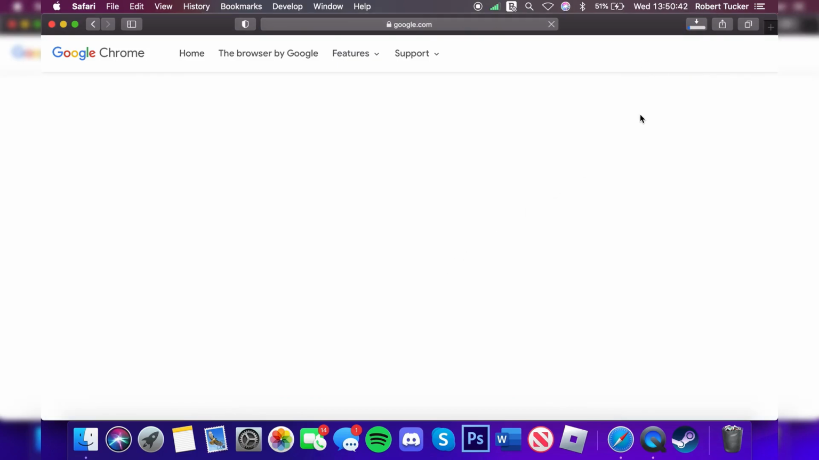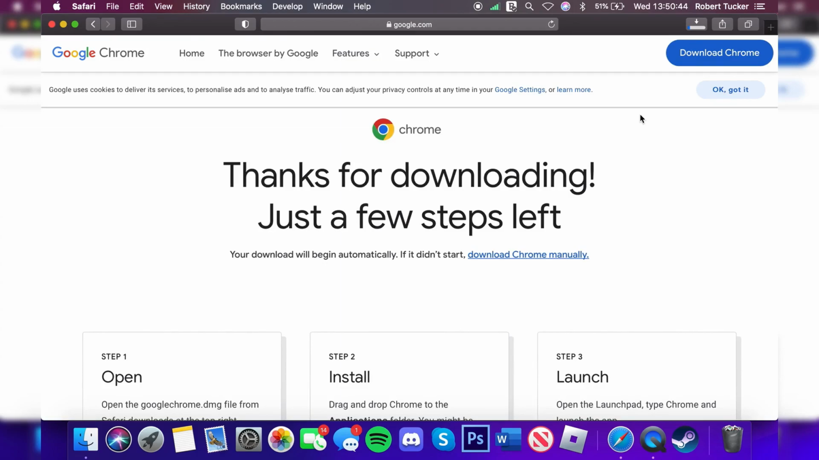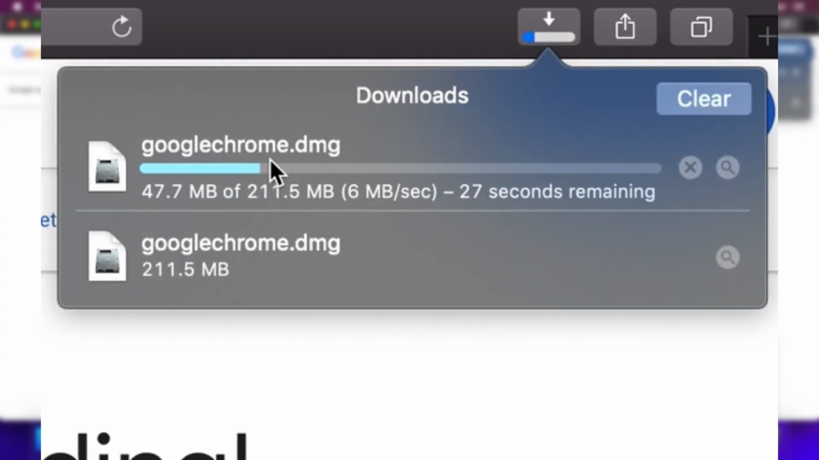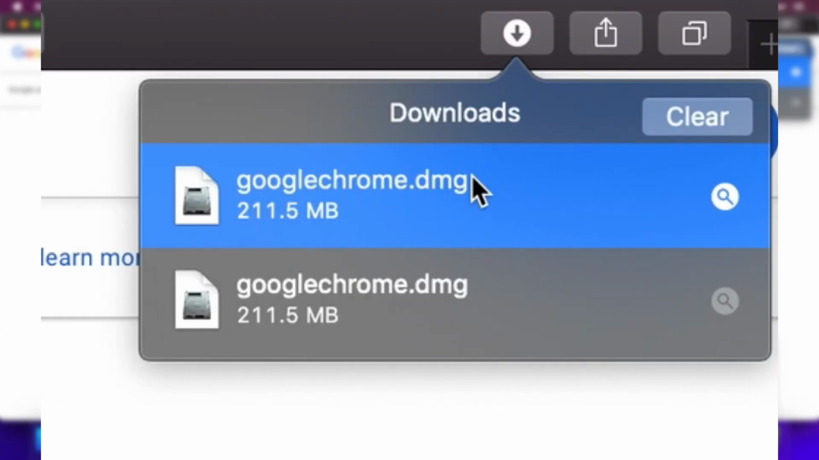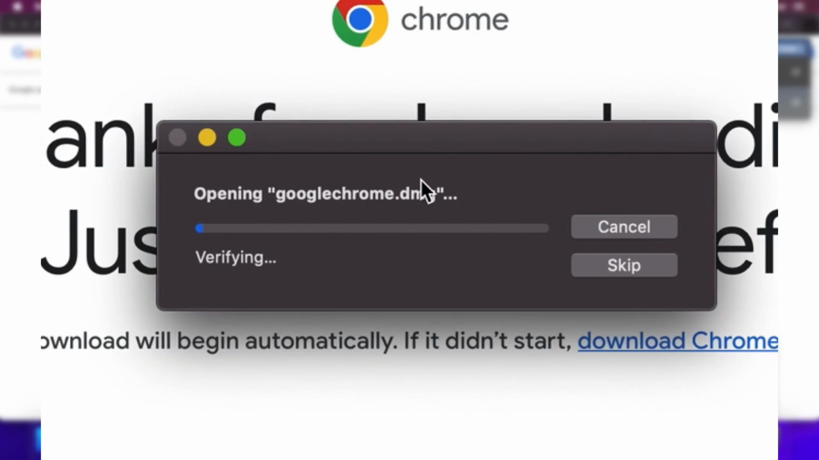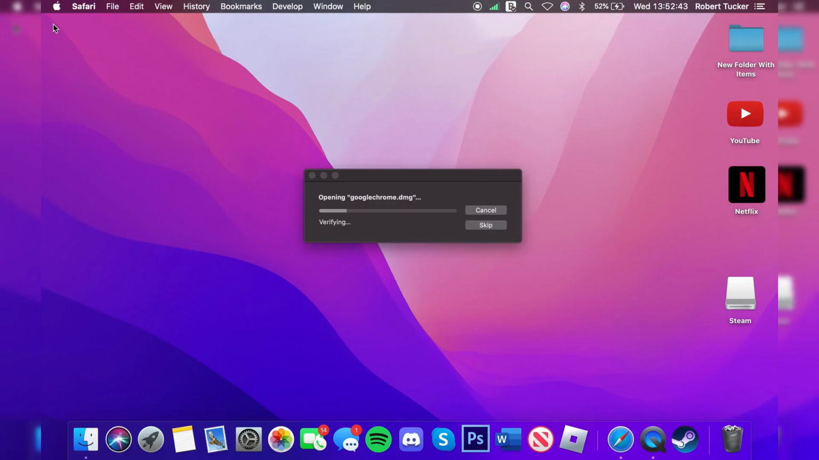Then the download will begin, and to view the download progress in Safari, you need to go to the top right and tap on this download box, and as you can see, here it is downloading. So all you need to do is wait for this to finish, and then once it's finished, click on it once and then double tap on it just like so, and then you're going to get this opening googlechrome.dmg pop-up, and it's going to be verifying. You can now close your Safari and wait for the next stage to occur.